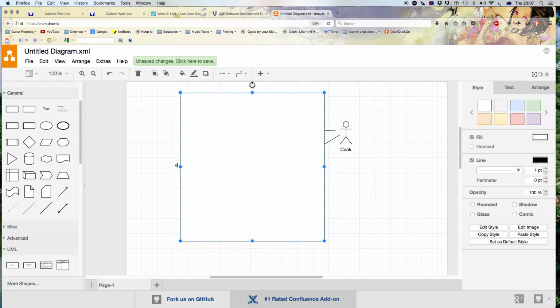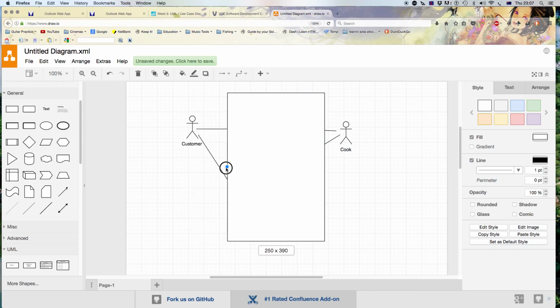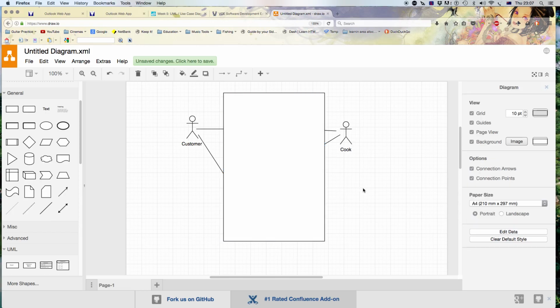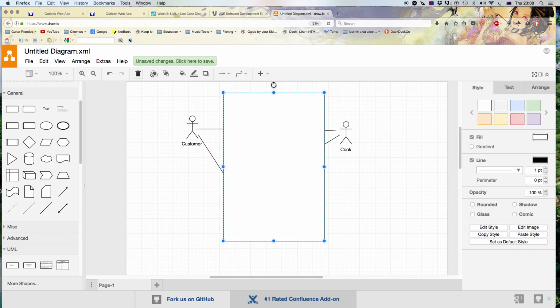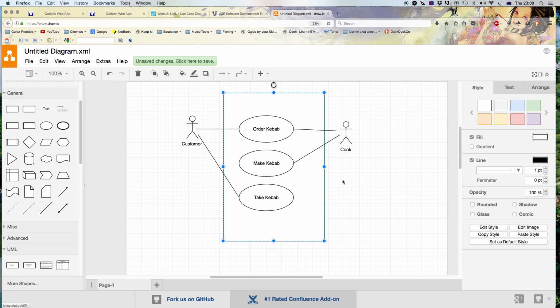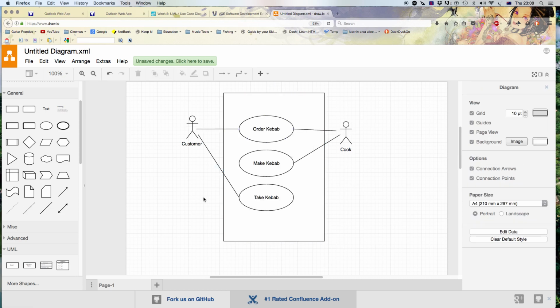over the whole area. Now you can see the problem is I've got a white background. A common feature of a lot of these programs is it allows you to push things to the back. So if I push that to the back, that will actually go to the back now. So here's my system boundary. The system is basically the shop where people order kebabs, they make kebabs, they take kebabs.